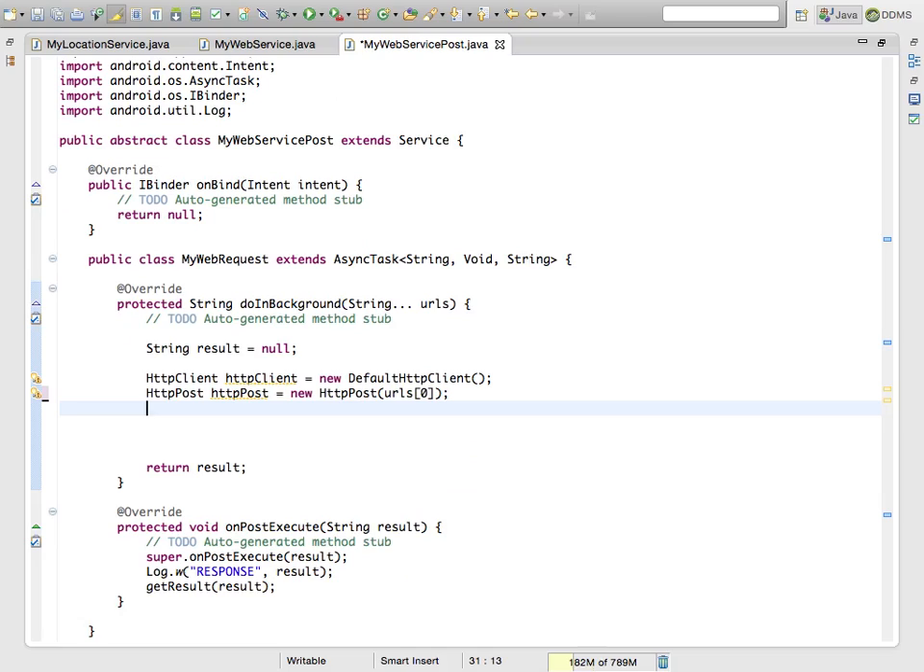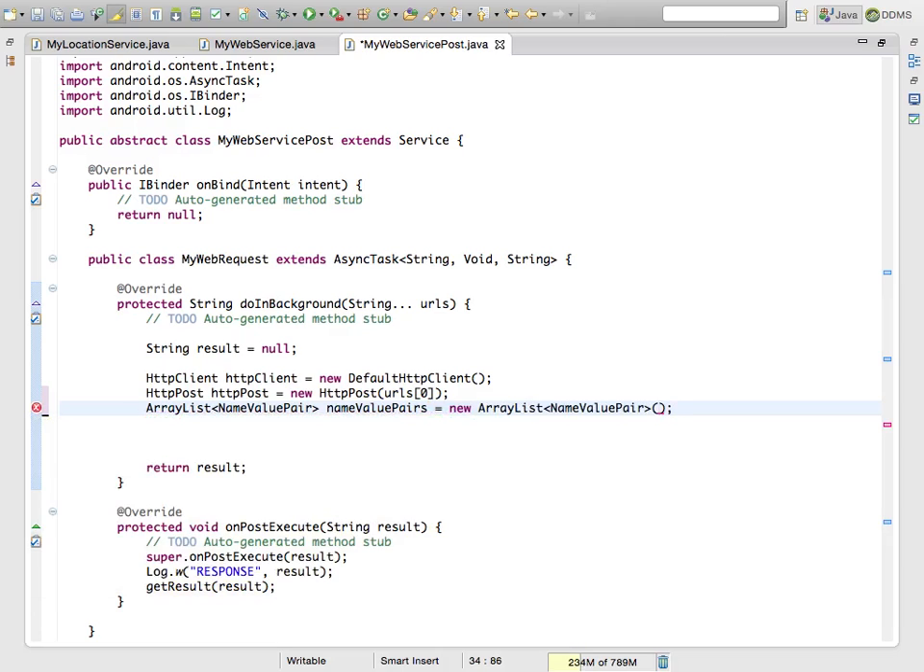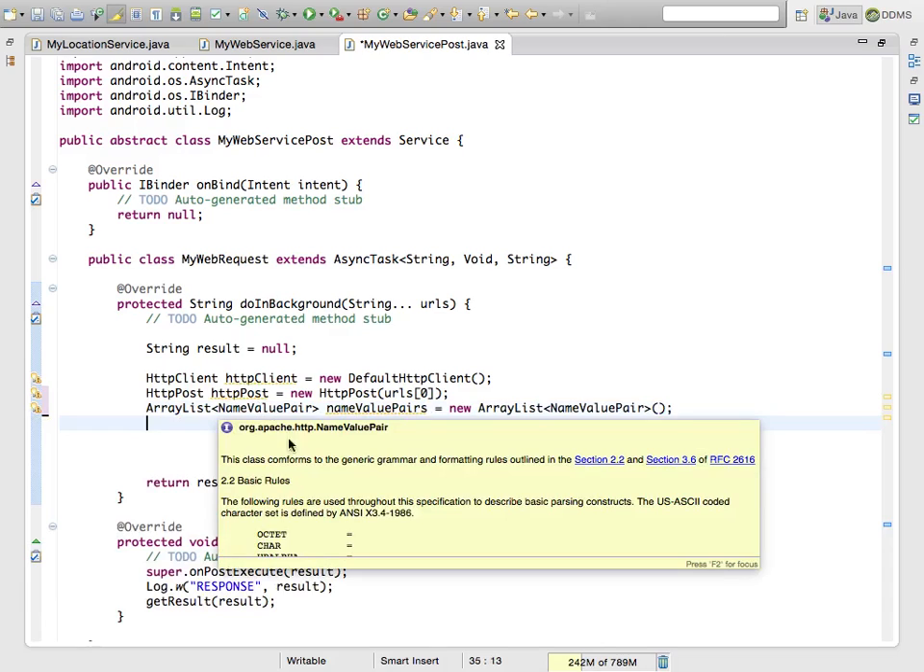For example, previously the URL itself contained latitude, longitude, the API key, everything. If they demand that we send through HTTP post, you need to form an array list of name value pair objects. Name value pair. Let me show you the document itself.